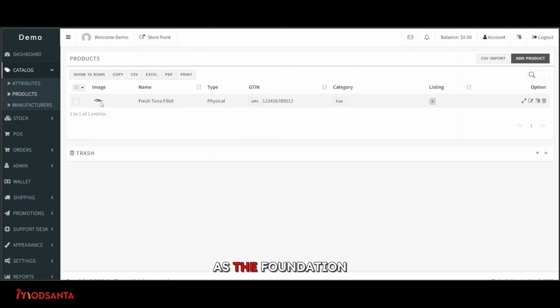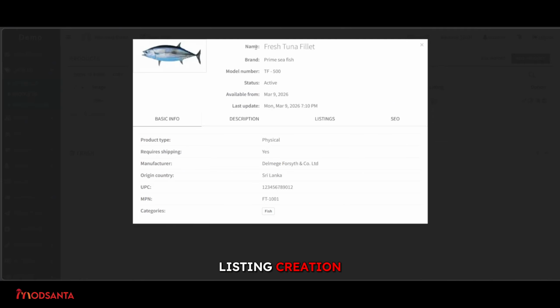These products serve as the foundation for marketplace listings created by merchants, so setting up the product profile clearly helps maintain an organized catalog and simplifies future listing creation.